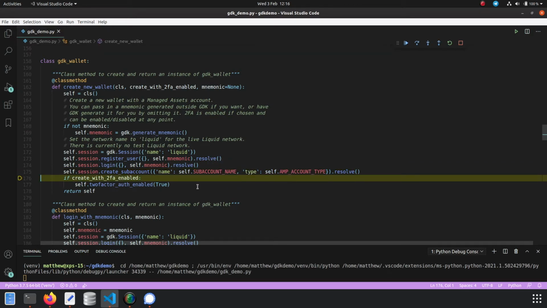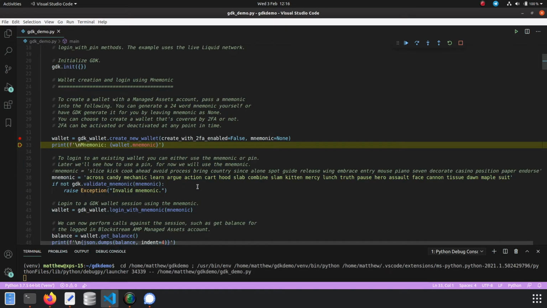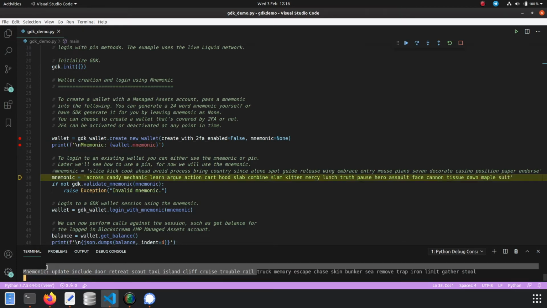Now create with 2FA enabled, we've said no, so it won't do that. The code has examples of how to enable or disable it later should you want to. Right, so we've got our mnemonic, print it out here, 24-word mnemonic. Down here you can see it in the debug terminal.